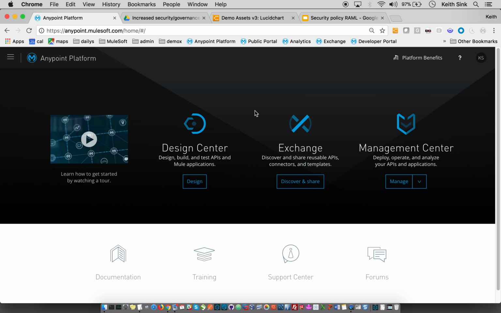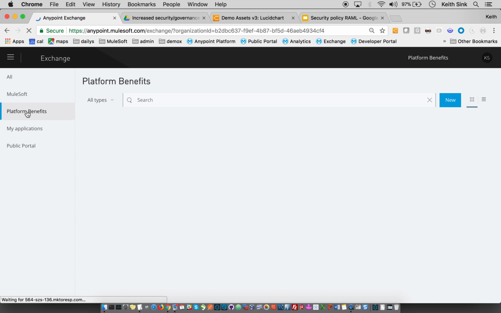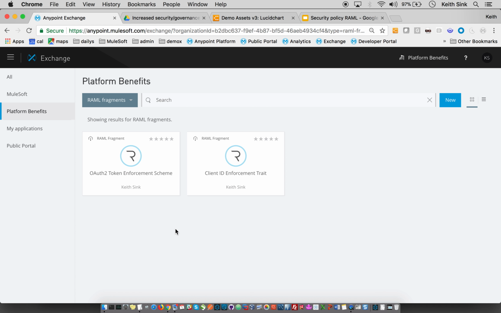Here we are in the Anypoint Management Center main page. So let's take a look at Exchange to see our fragments that have been published. Let's navigate to our organization's assets, filter the list of fragments, and we see we have two types of fragments that are commonly associated with security access. Client ID enforcement, which is a trait, defines query parameters, and an OAuth 2 token enforcement security scheme.